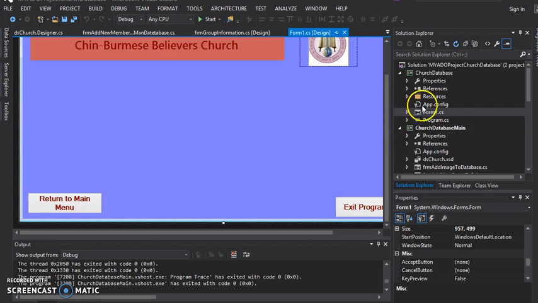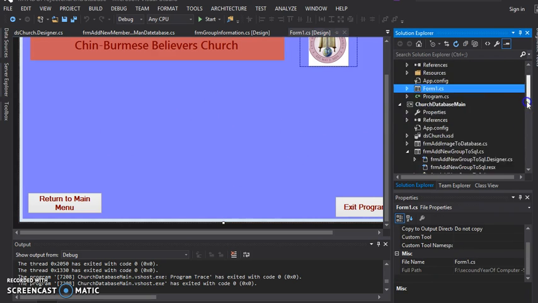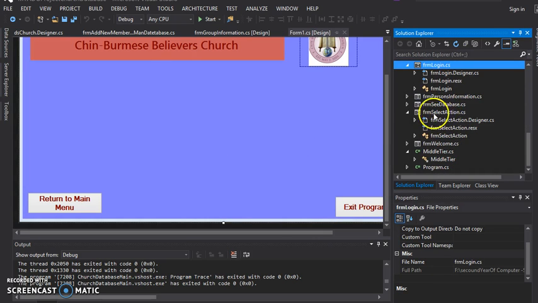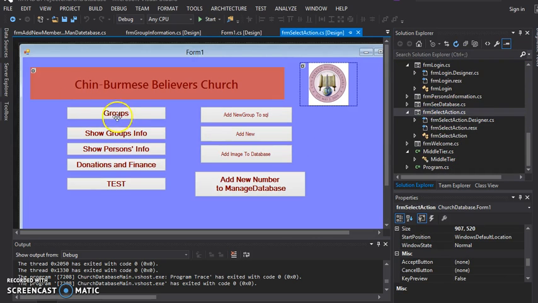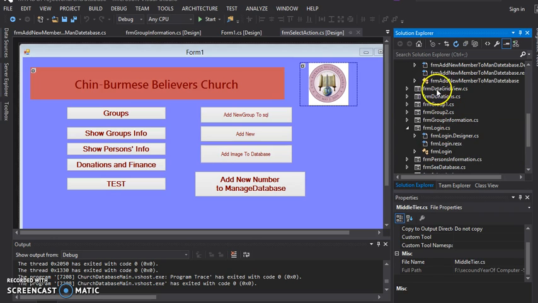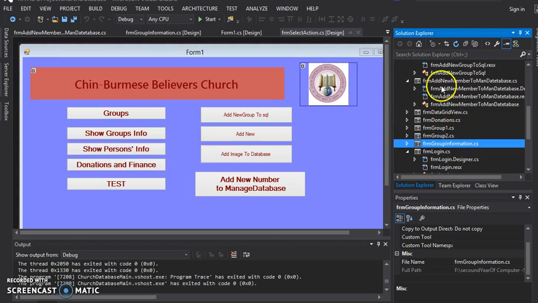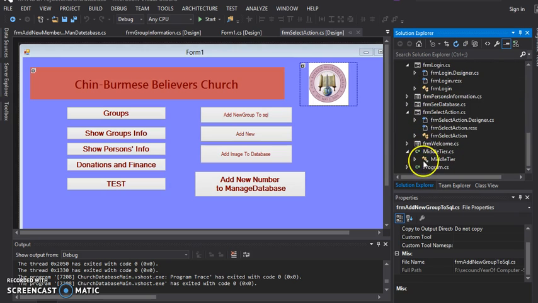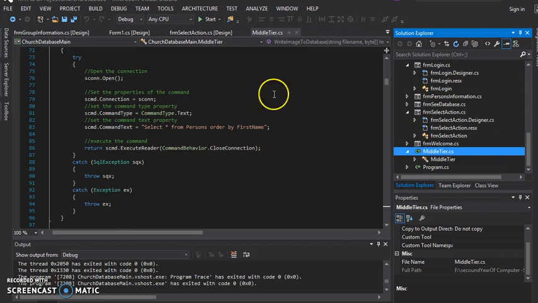My form starts with form 1, and after form 1 I created the login page. After the login page it goes to the selection action. You can see after the selection action I can choose the button to add things. You can see all of my donation group info. You can see add new member, add new group, and this is my mediator.